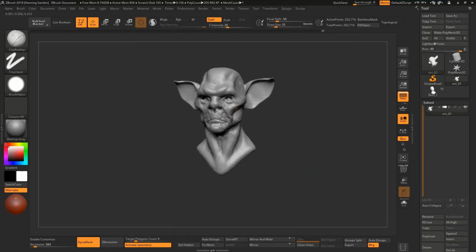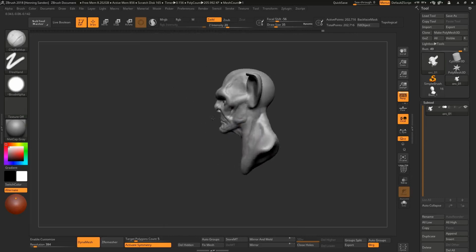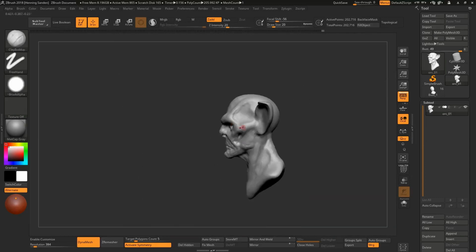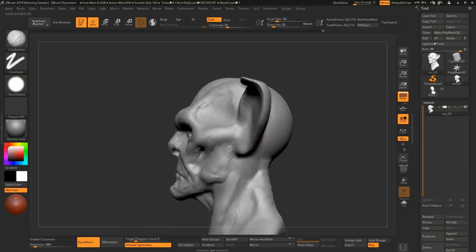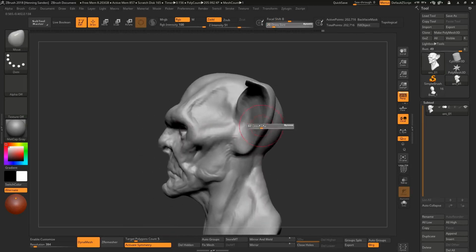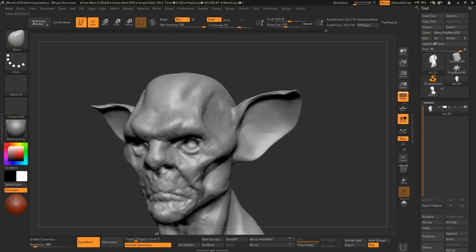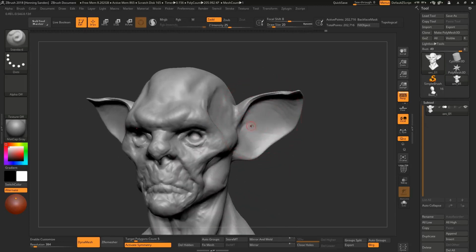So it's also super important to look at it from a distance as well, because it's really easy to get caught up in this region and just start sculpting here. I think the ears need a little more love now. For the ears, I prefer to make them nice and curved, like this. And I also prefer to use a standard brush.